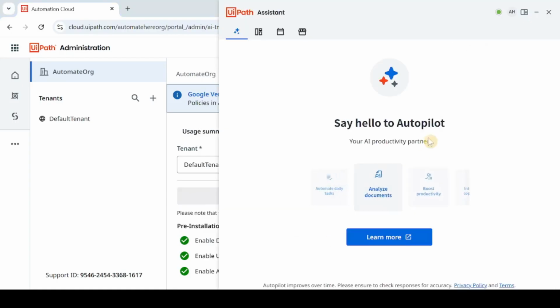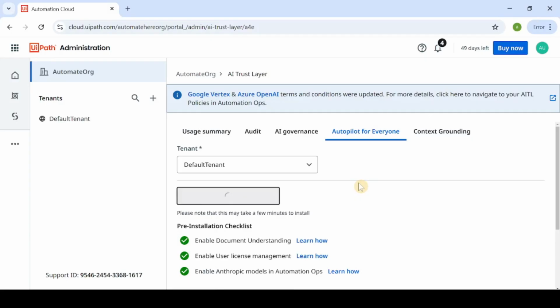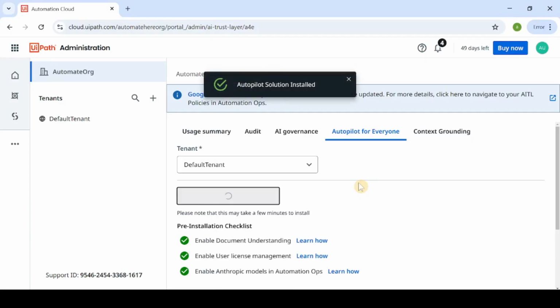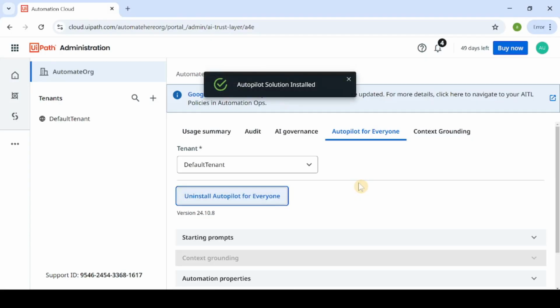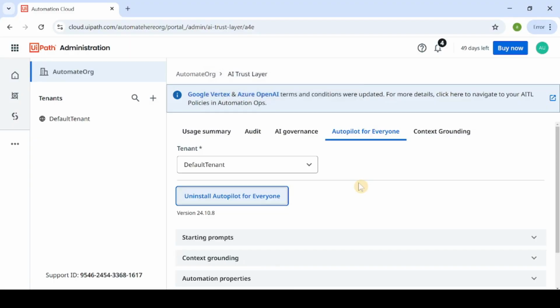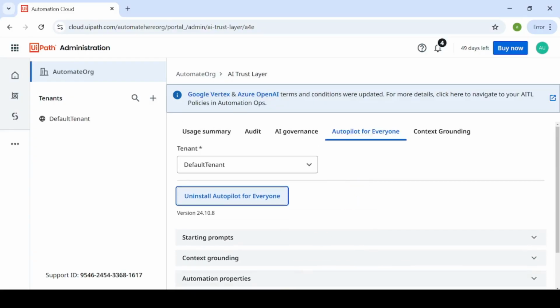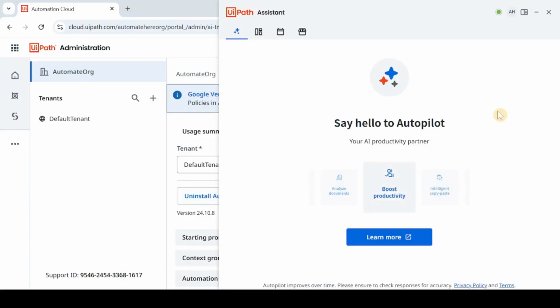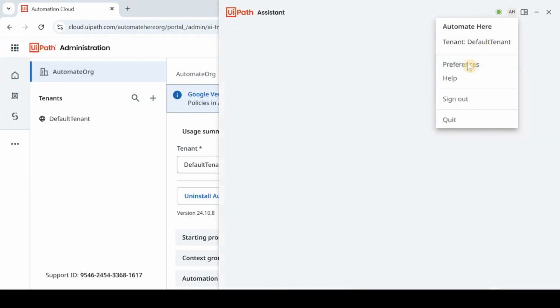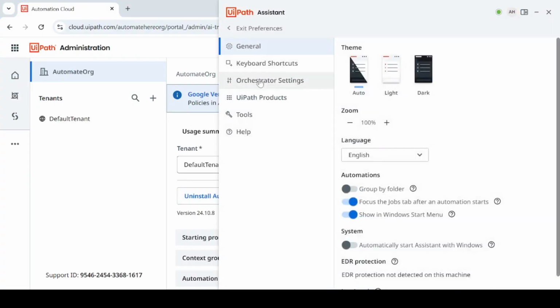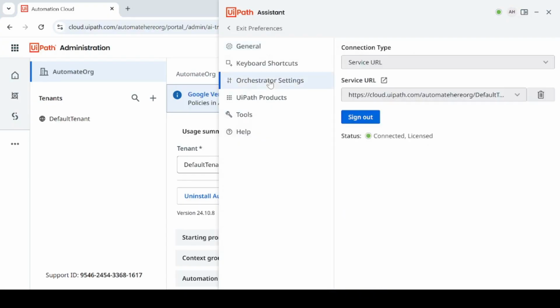So right now you can see in our UiPath assistant there's nothing, and once it is installed we'll get the options to use it. So let's wait for it, and it says that it is installed. Okay, so let's go back to the assistant. Let's sign out once and then again sign in. So you can click on preferences, then you can click on orchestrator settings, press the sign out here.